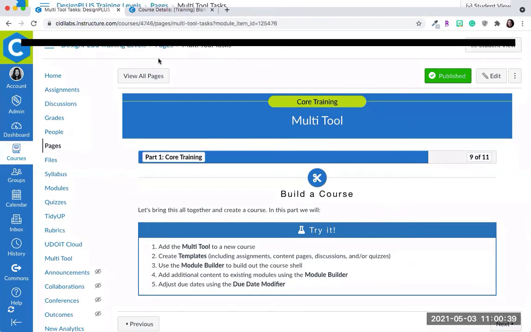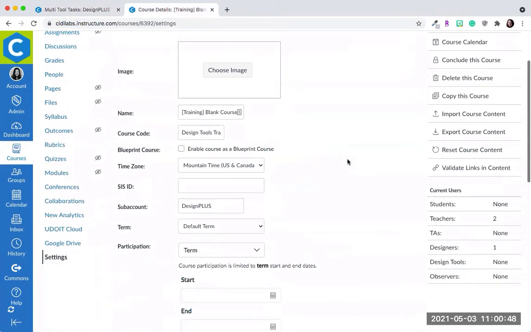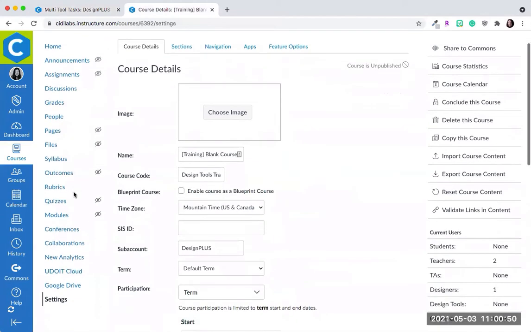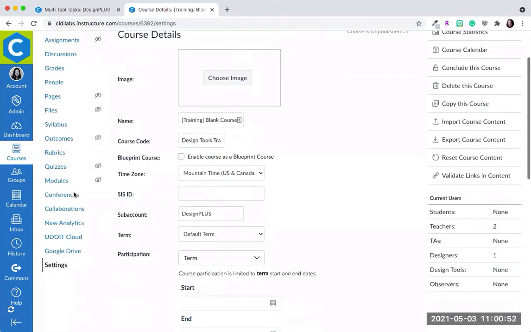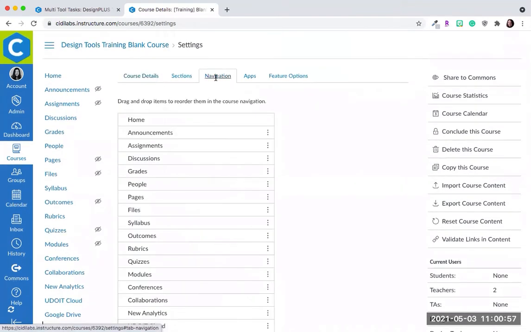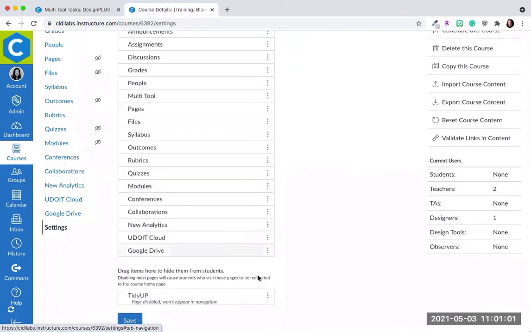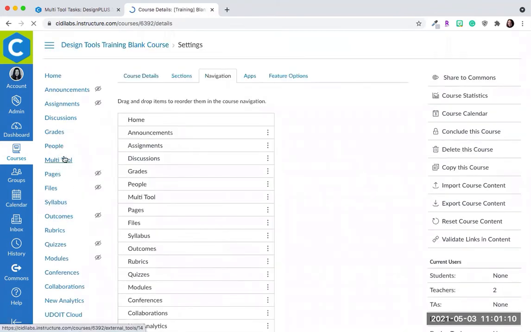So next, we're going to go into the multi-tool. The multi-tool, remember, is that real time-saving piece. So I have this blank course open. When you want to turn on the multi-tool, you want to go down to settings within your course, and then you're going to go to navigation. You're going to scroll down to the bottom and you can drag up the multi-tool, or you can always click on the 3 dots to enable it. Make sure you hit save. And then the multi-tool will be an option over here in the sidebar.